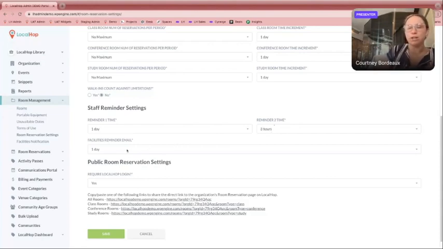The facilities reminder email is a little different, again, with the facilities team having all that additional information on those reservations. If I kept this at 1 day, that means first thing in the morning, these facility team members are getting an email with all of the reservations that are happening that day. So for the next 24 hours, they're going to see everything that's going on.